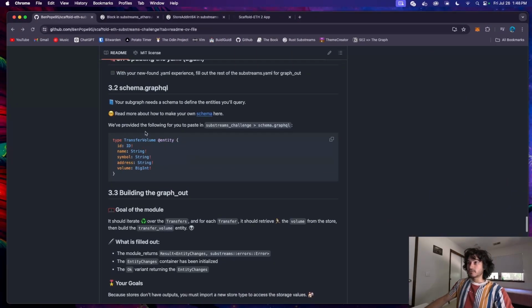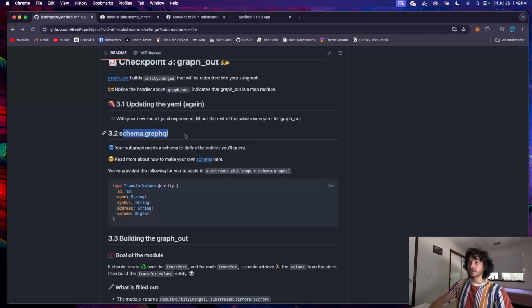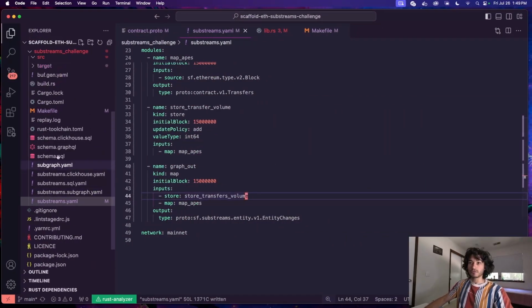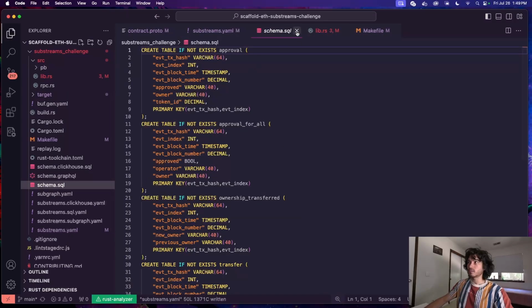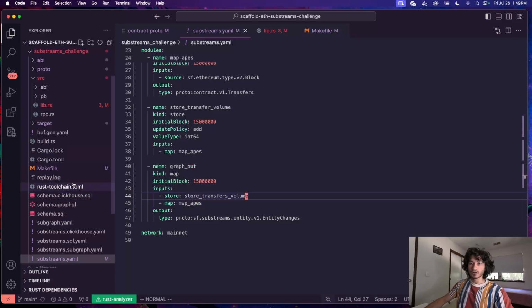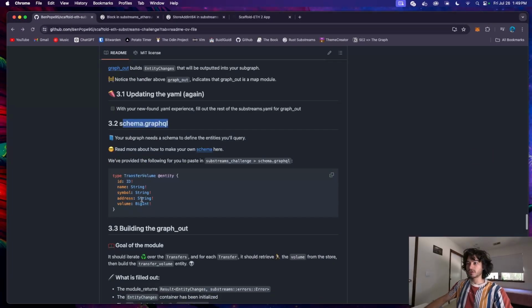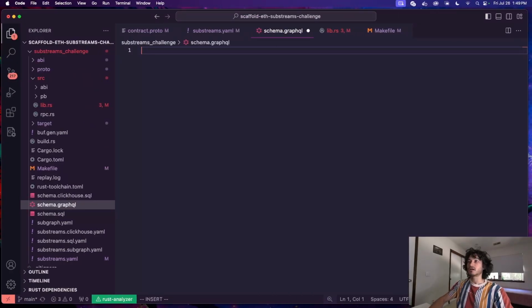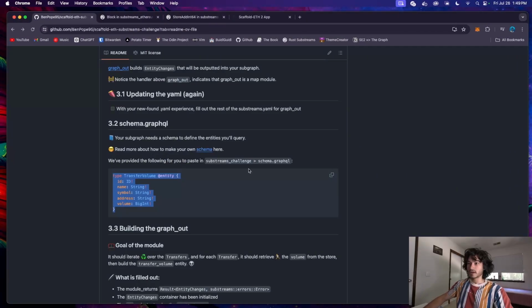Okay, so after you're done with the YAML, you need to make your schema.graphql. If you've built subgraphs before, this is nothing new. We have our schema. Nope, that's not the right file. Here we go. So we've given you the schema, right? Because this doesn't really have much to do with building substreams. This is just subgraph stuff. So here's the schema. Just plop that in there.